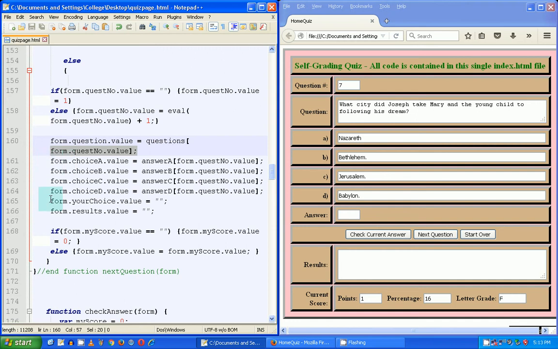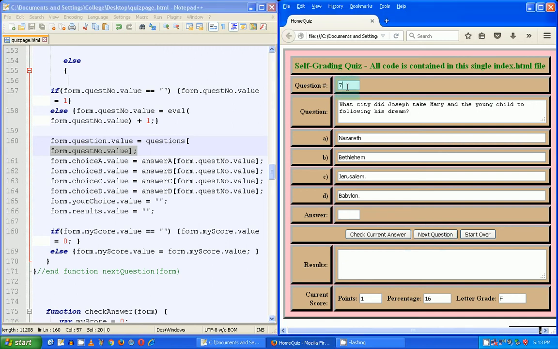Okay. I said if I hit next question, this is going to go up by 1. As far as the array goes, this is going to go up by 1, and so on for each of these. All these options are going to change.